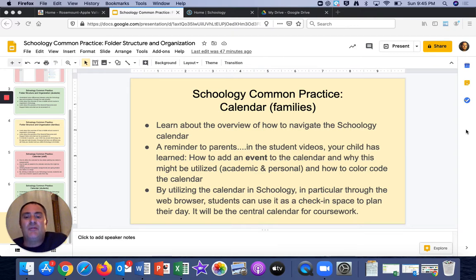The second one, a reminder to you, in the student videos, your child has learned how to add an event to the calendar and why this might be utilized, academic and personal, and how to color code the calendar. And then the third one is by utilizing the calendar in Schoology, in particular through the web browser, students can use it as a check-in space to plan their day. It will be the central calendar for coursework.